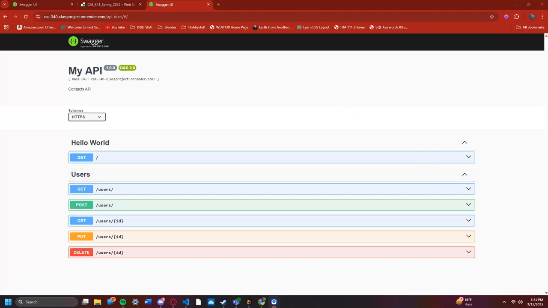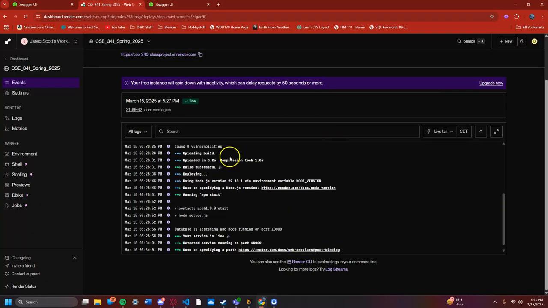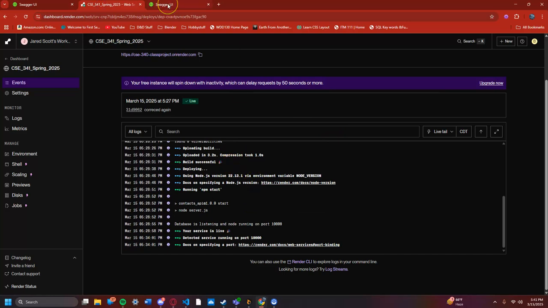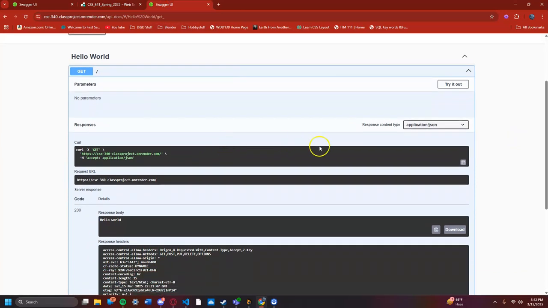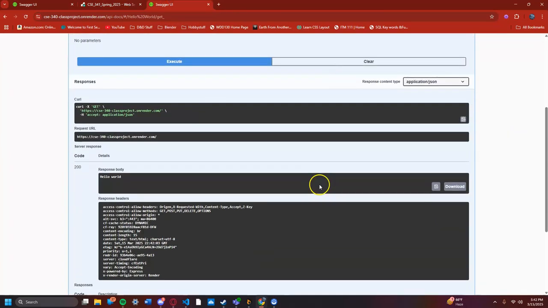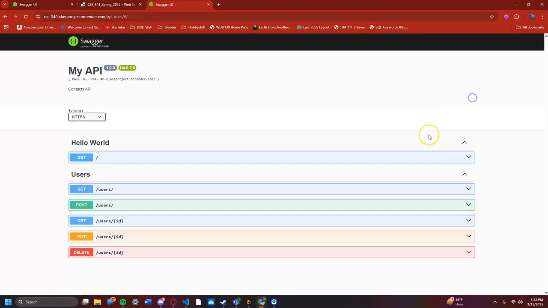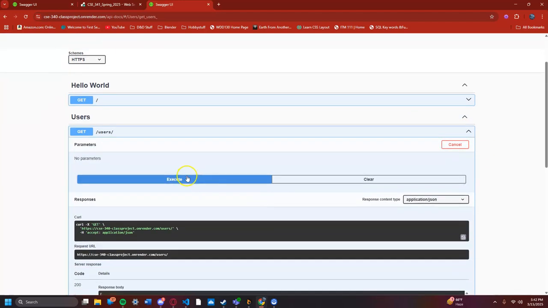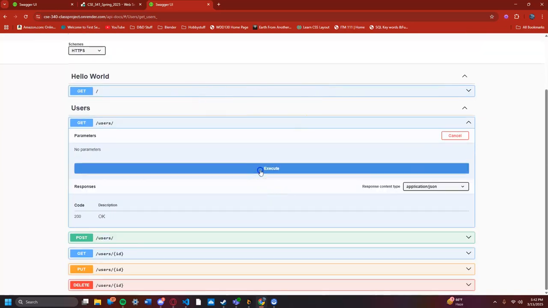Project Context Part 2, and this is my Swagger UI, which is being rendered from render.com, and it currently has my latest commit. It is currently connected to the database, and currently executes hello world. It gets all users. I'll just clear that. Execute.